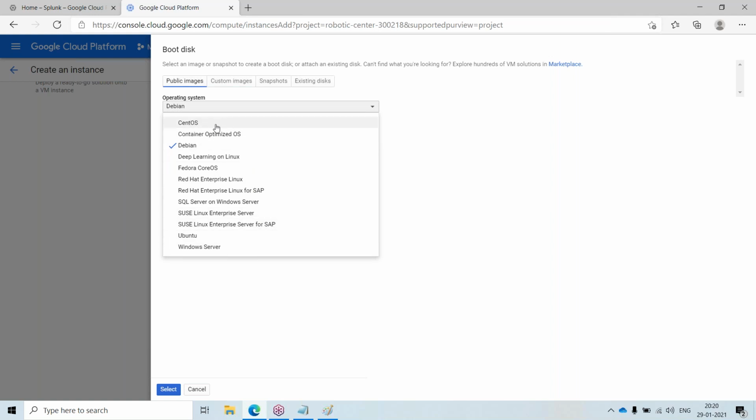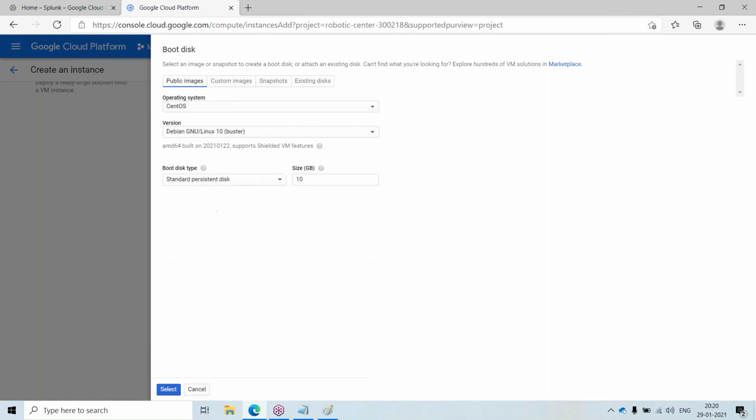Currently I want to choose CentOS. There are other operating systems as well, like Windows, Ubuntu, Red Hat Server, Fedora, deep learning, and container. I will be choosing the first thing, that is CentOS. By default it is picking CentOS 7. That should be fine, and it has given some 20 GB hard disk, which is more than sufficient. Now I am clicking on select.